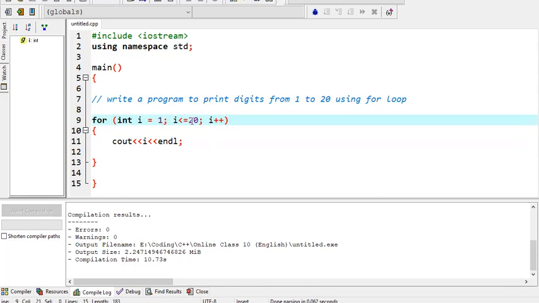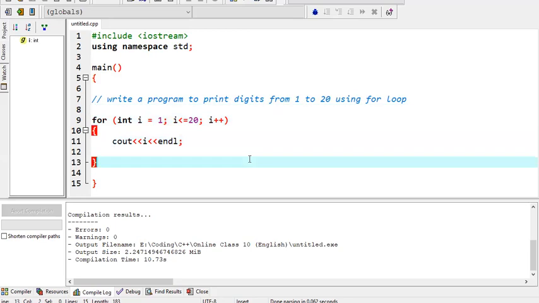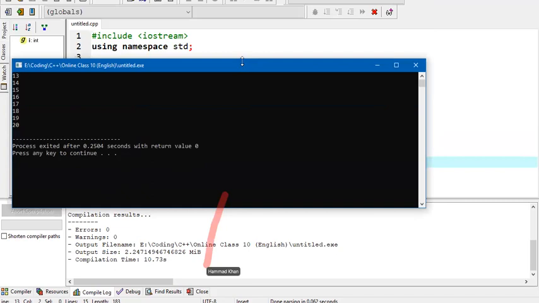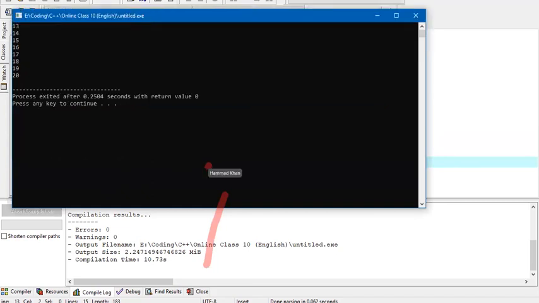Then the condition will be checked. The condition will remain true in each iteration up to 20. But if the i value becomes equal to 21, then the condition will be false, and the loop will be terminated. I have printed the value of i, and this changes during each iteration. That's why I get the output as 1 to 20. So this is the first program.